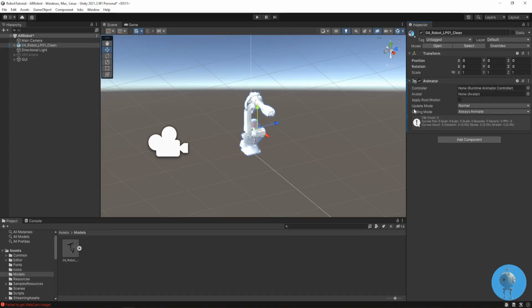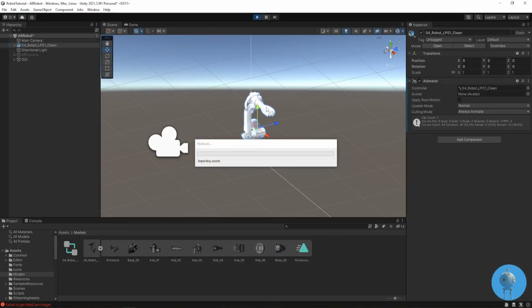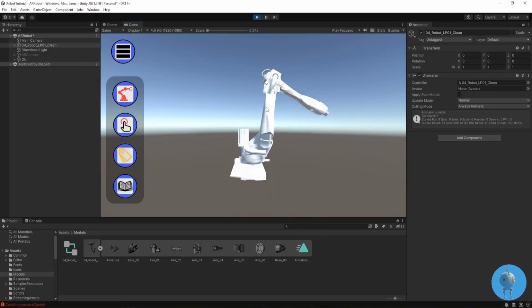Animator is added. Now we need to head back to the model, and we have the animation right here. Grab it and drag it to the animator controller and just release it. And now we've got it activated. So what we can do is start the game, and then we can see the animation plays right away. So what we've done, we added the animator component, and then the animation starts.